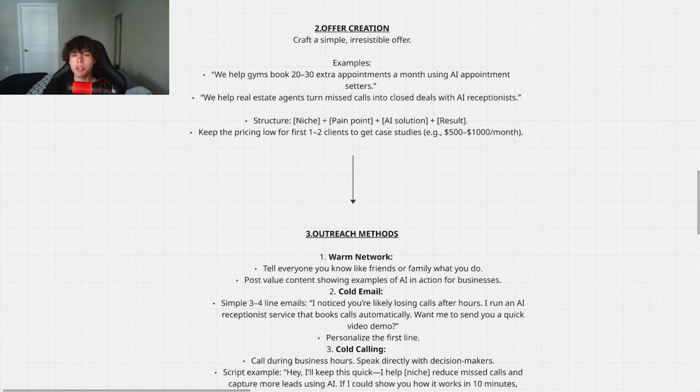And the way you want to structure this is you want to have your niche, a pain point, the solution with your AI, and then you want to highlight the result you're going to be getting them. I would strongly suggest that you keep the pricing low for the first 1 or 2 clients, not only to get case studies, but to actually be confident in what you're selling, because some people actually price their things around $3,000 when they're first starting, and they're going to see no results, so they're probably going to start overthinking, and that's going to be detrimental for your consistency.